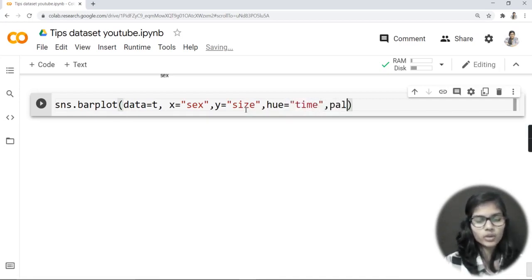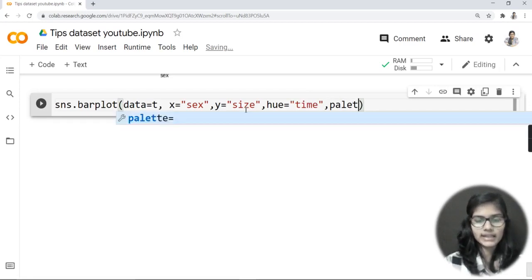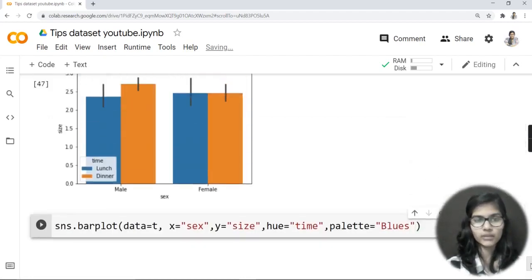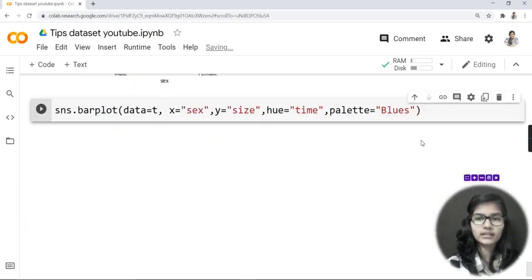Now what else would I do? In this bar plot we have a parameter called palette. Now what does this palette do? This basically helps us give a particular color to our bars. In the above plot, lunch was blue and dinner was orange. Now what if I want my lunch to be light blue and my dinner dark blue, something like that? So there we give a new parameter, palette, and inside it we give the colors, that is, which colors we want.